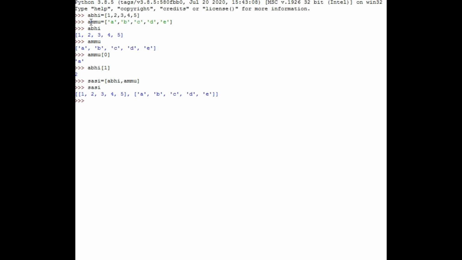And then let's look at some operations which we can perform on the list. Let's start with append. ABHI dot append, and let's give a value, 100. Now what exactly happened is, append is nothing but adding a new value to the old values. So now we will get output as 1, 2, 3, 4, 5, and finally we'll get 100 also.